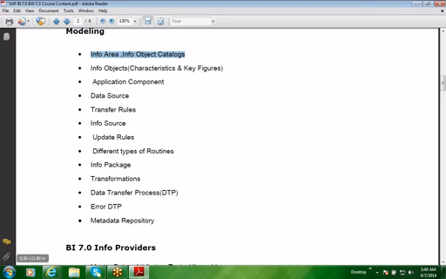Okay, and in the modeling, these are the different objects: info area, info object catalogs, data source, transfer rules, update rules, info package, transformation. So using these different objects, we are going to create the structures. We will be studying these different objects in detail. If I tell you now, that's of no use, because you are very new to the SAP BW system. So first the basics would be done, then learning of these objects one by one. According to the requirement, you will be picking up and learning the things.